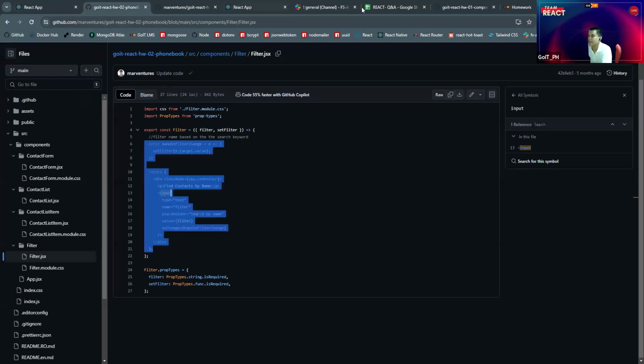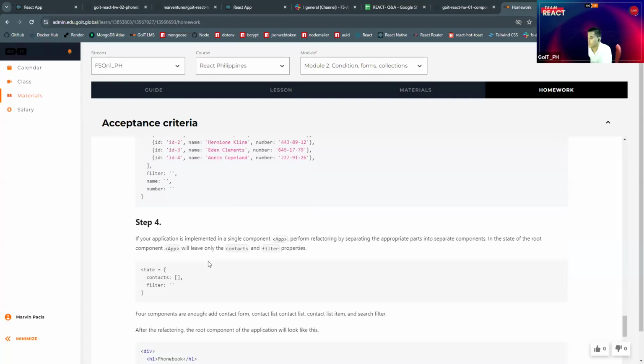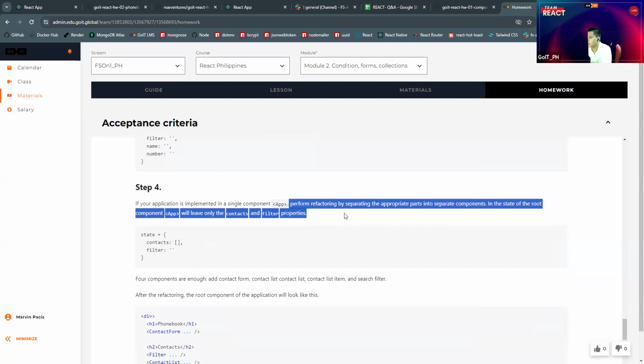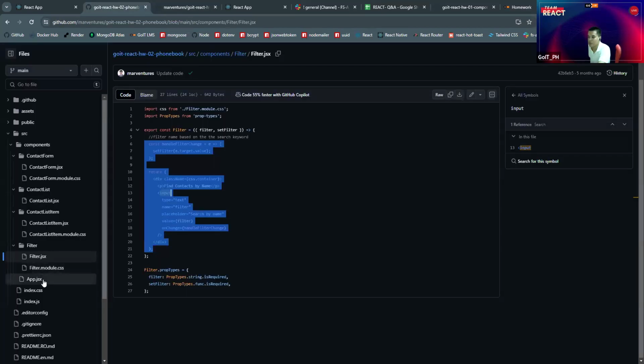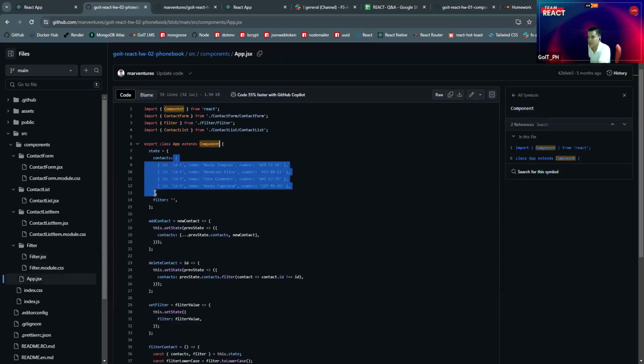And filter. Next is step number 4. If your application is implemented in a single component app, perform refactoring. In the state of the root, the app component will leave only contacts and filter properties. That's why the app component of this phone book is like this. You will have an array of objects like this. Just a tip, guys: if you see an array of objects, which method can you use here?